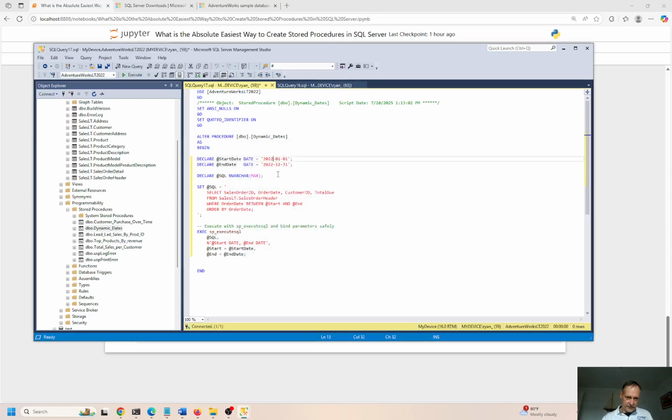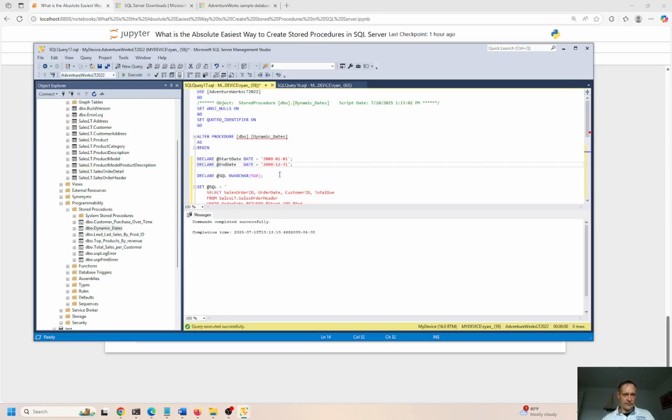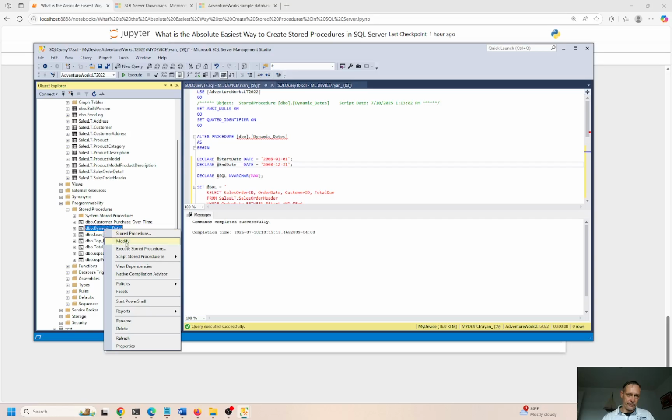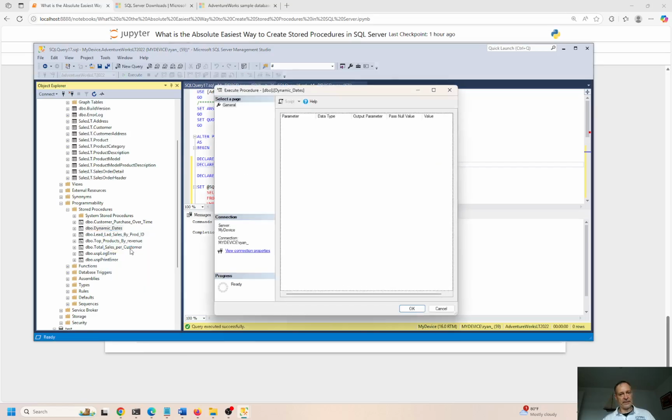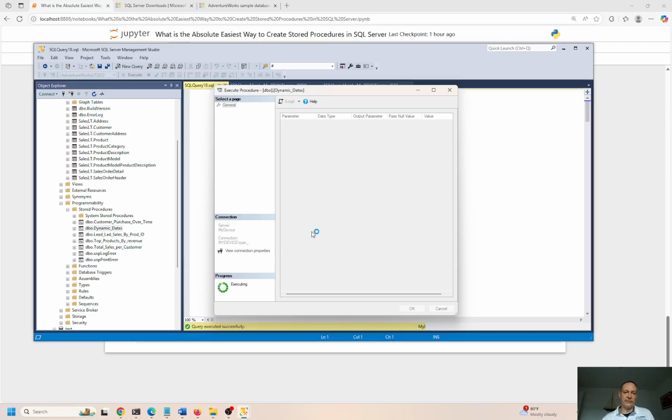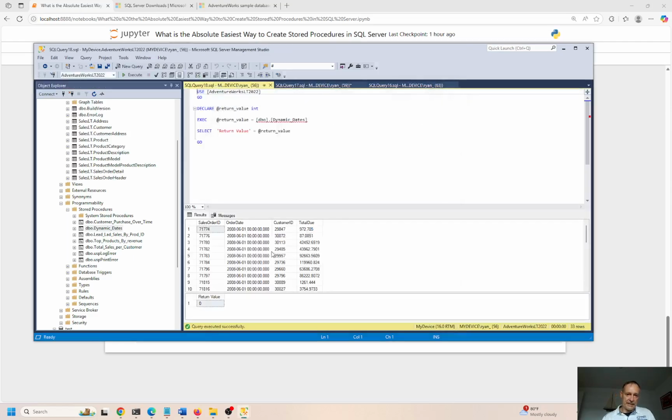If I go 2008 and press F5 to commit it, now it's updated with all the dates. Now when I run it, it's going to pull back the dates. So I modified it, and I can just execute the stored procedure. It's going to have all the dates for 2008, and you can see all the data that comes back here. We get about 32 rows.